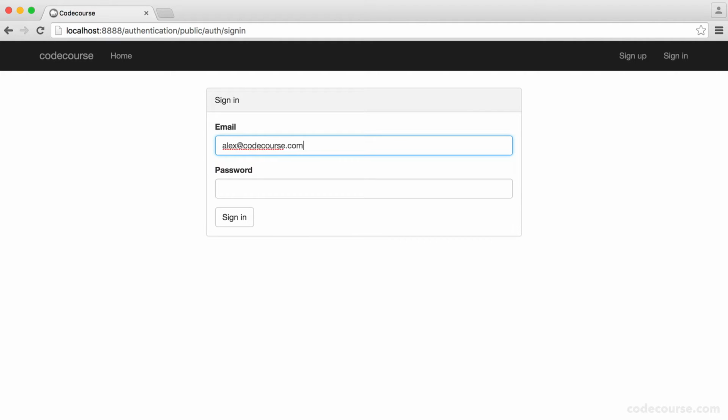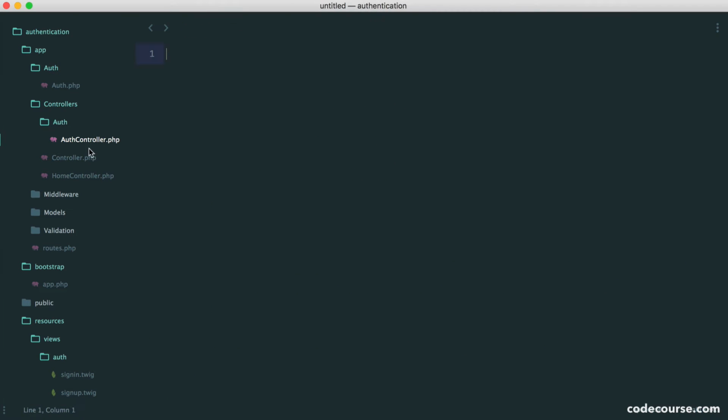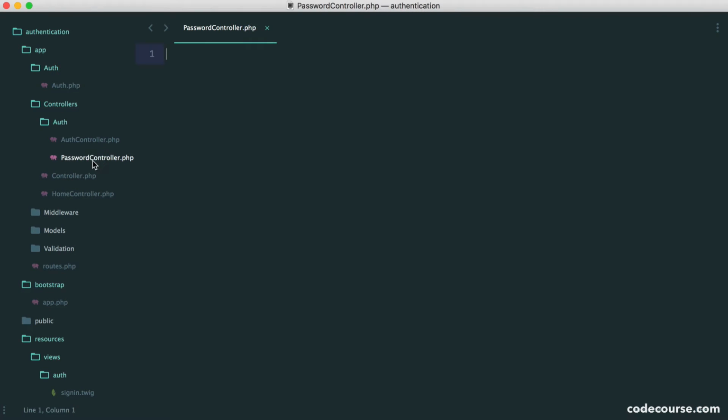Obviously we need to be signed in. Of course, there's no protection against this at the moment because we don't have any middleware set up, so anyone can technically access any of these signed in pages. Either way, let's start to build this out. So alongside our auth controller, we're going to create our password controller. And of course you can stick it in the auth controller if you want, it's entirely up to you.